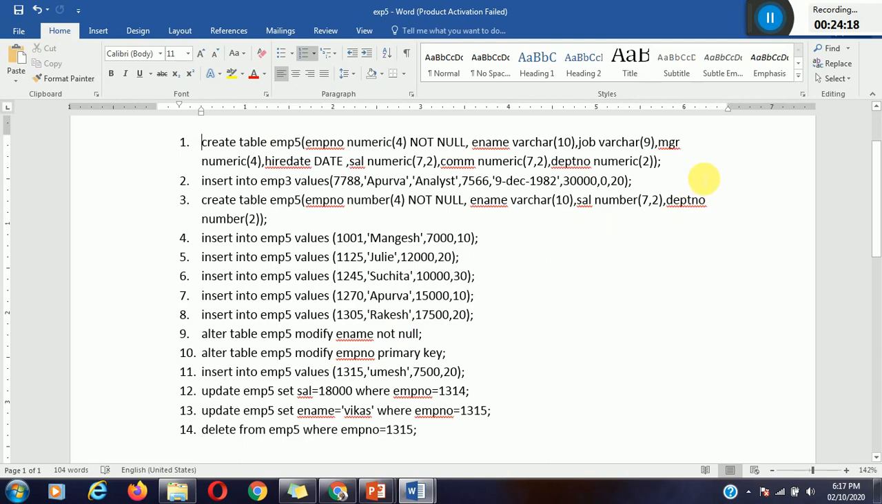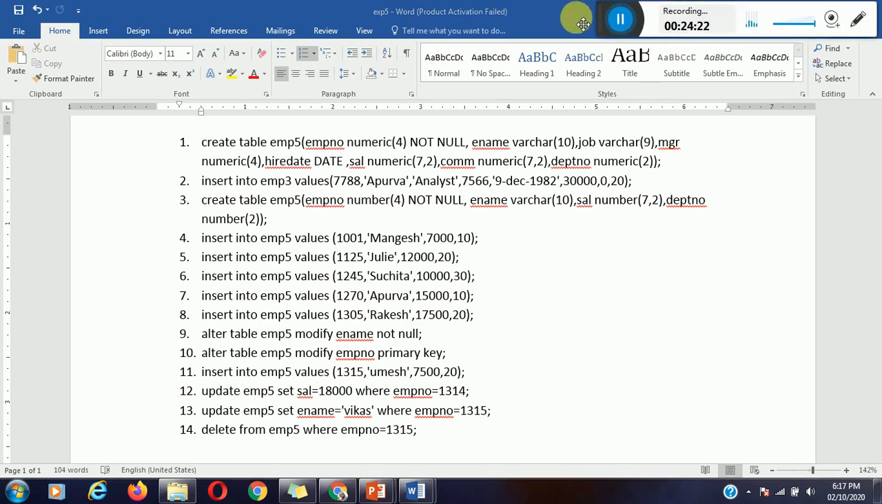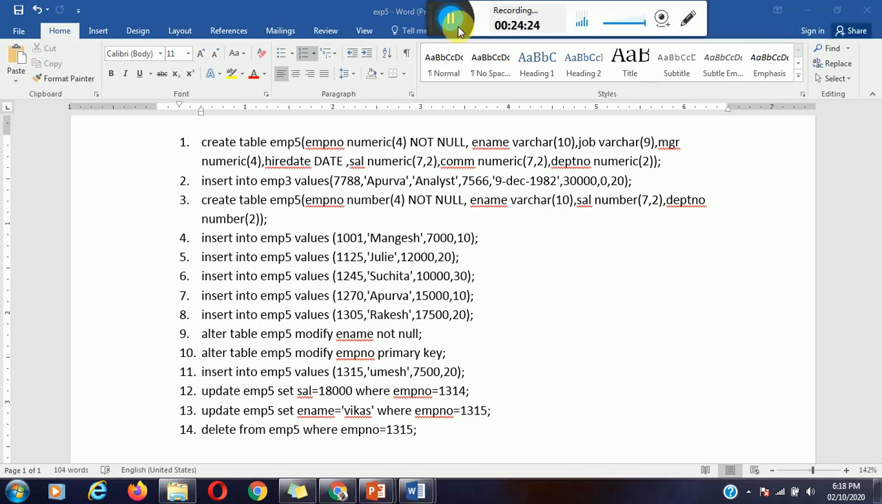Next time we will be starting experiment number 5, and in that experiment we are demonstrating a different SQL operator.